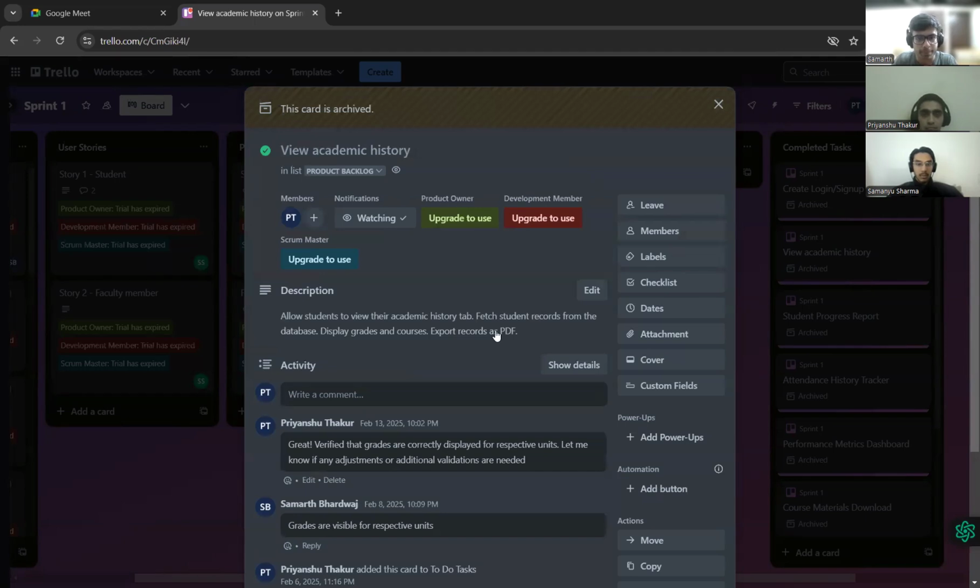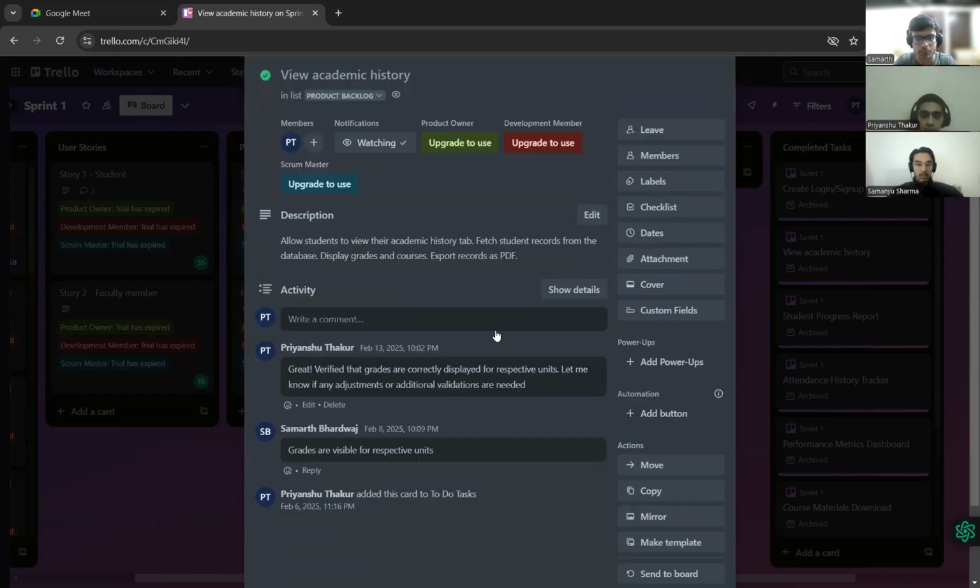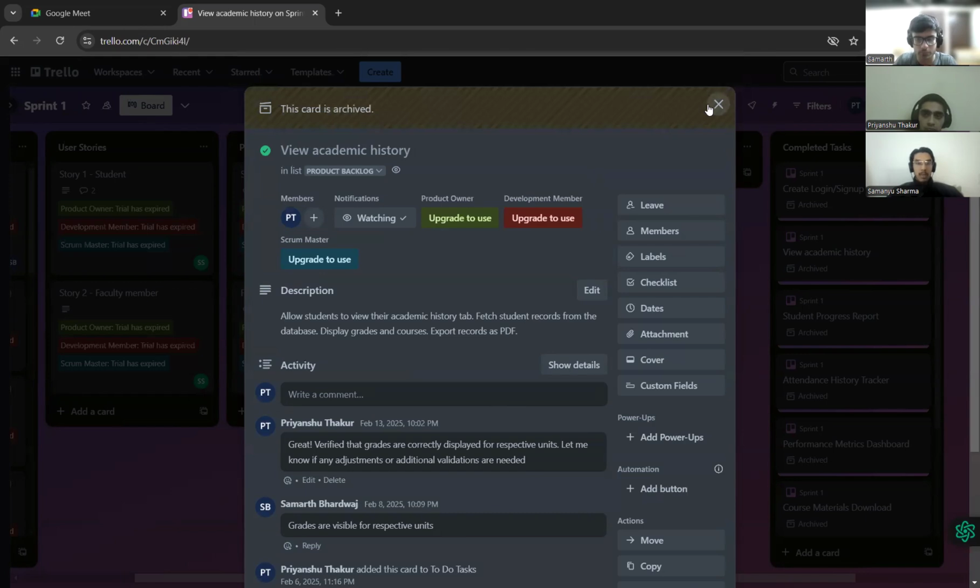So next is the view academic history, which allows the users to view their academic history and fetch the records from the database. And you also said the grades are visible for these units. And please also tell how the Scrum Master and development member ensured proper communication and how the Scrum Master helped communicate my points to the development member.